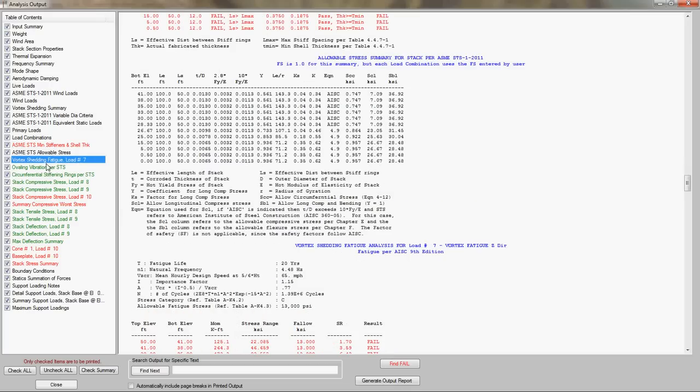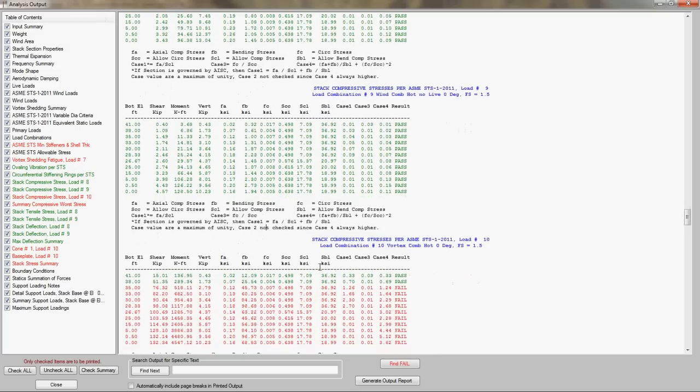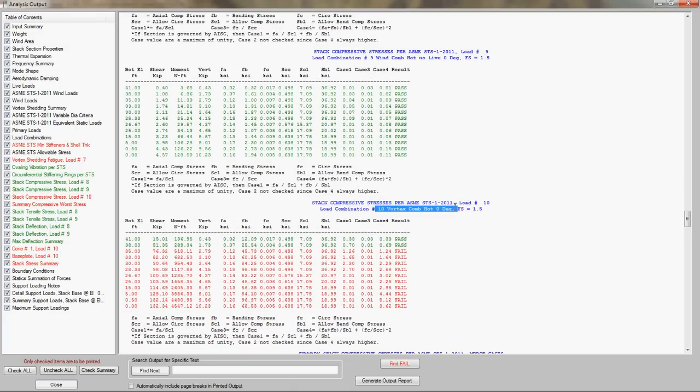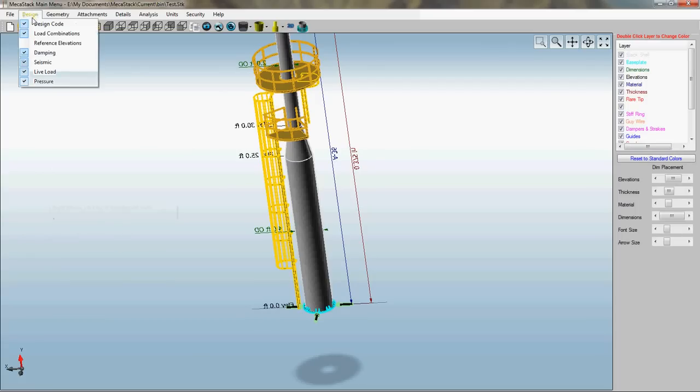It looks like it's got vortex shedding issues. We're failing right here, and it's in the vortex shedding case. So I'm going to go back and put a damping pad.